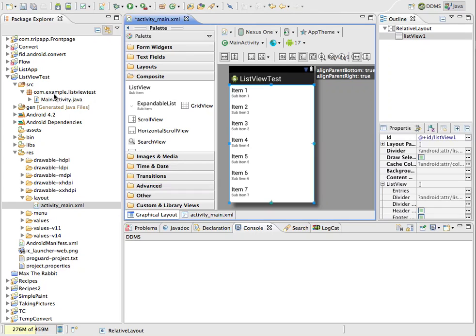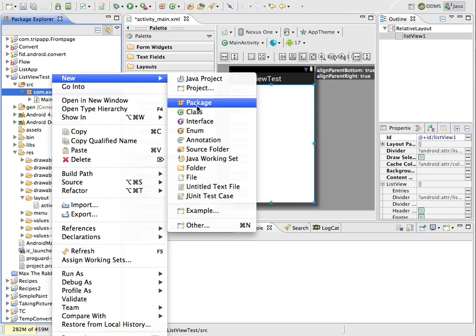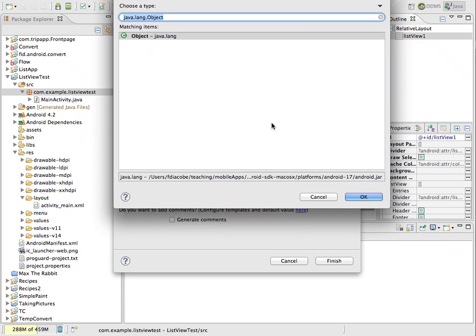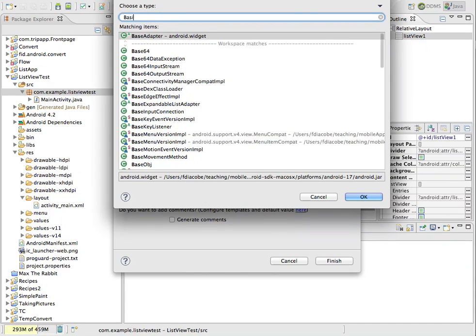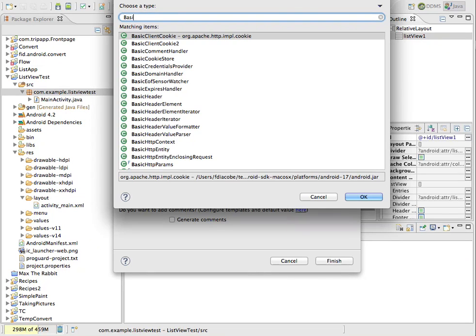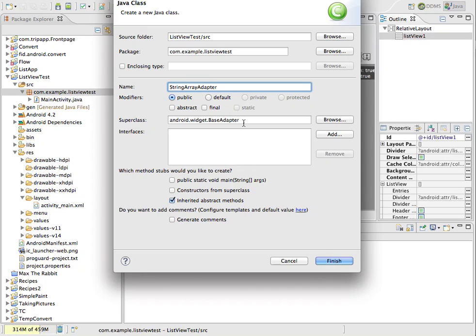All right, let's code our adapter. The main thing to code an adapter is we're going to create a new class. We're going to call it string array adapter. Oops, it's going to extend a base adapter, not a basic adapter. And we're going to inherit the abstract methods. Make sure that this option here is checked.